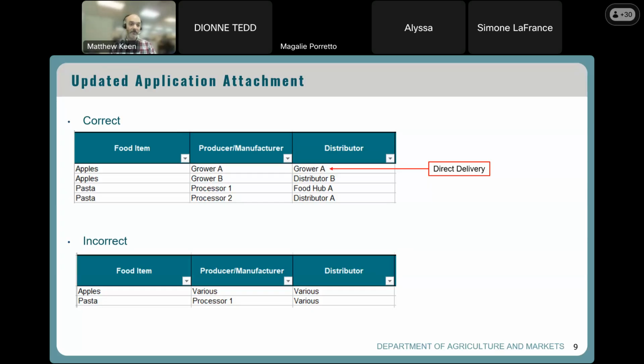So the way to fill this out this year, the top part here shows the correct way. If you're purchasing, let's say, apples from 2 different sources, one directly from a grower and one from a distributor, you would have apples listed twice for the food item, and then you would separate out where each of those came from. So the producer or manufacturer, the first one would be from the grower themselves. And if it's a direct delivery, that grower is also the distributor. If it's coming from a separate distributor, that's where you would have to put in the name of that distributor so we can match that up to the documentation.